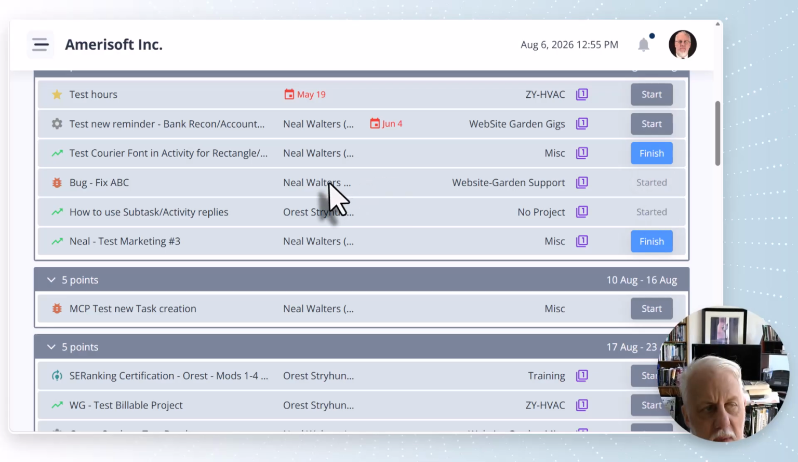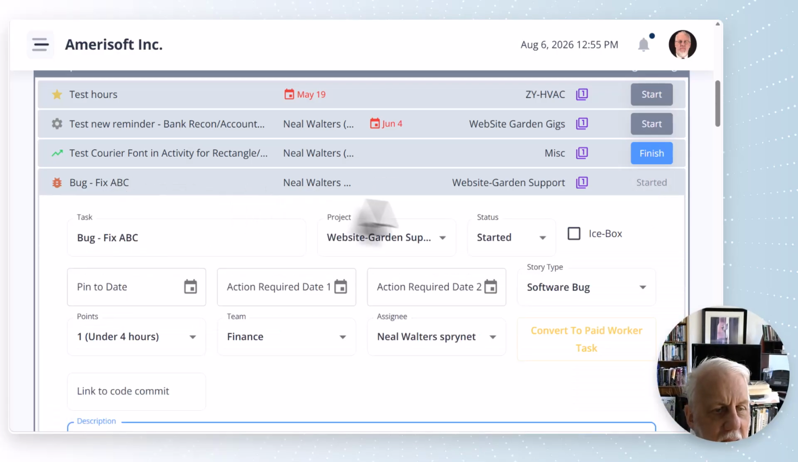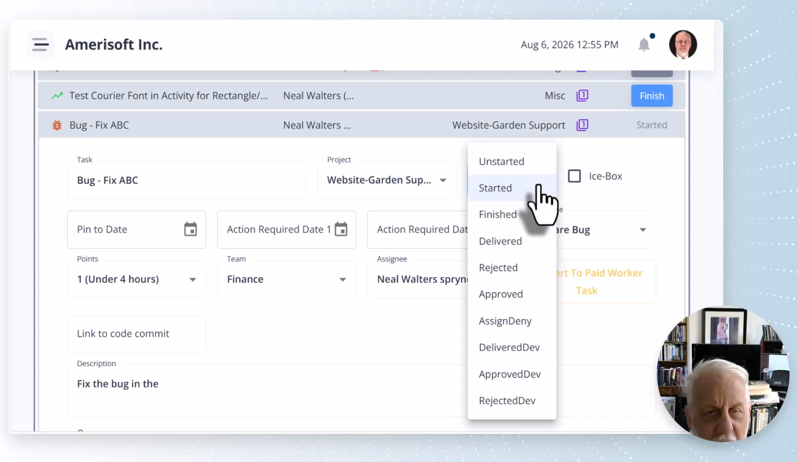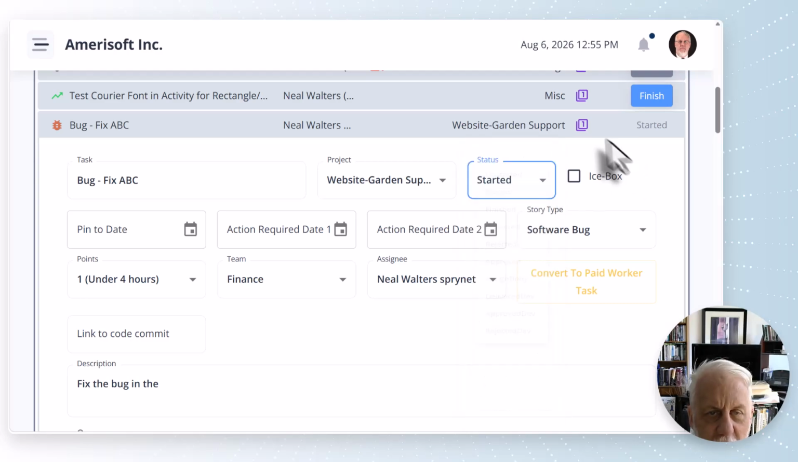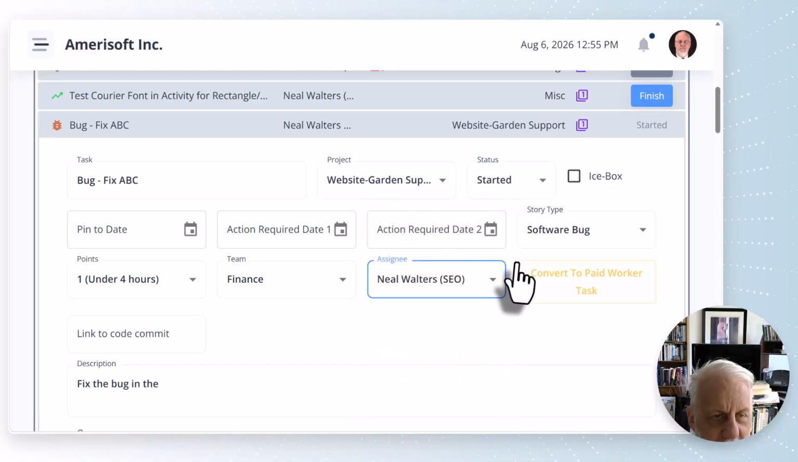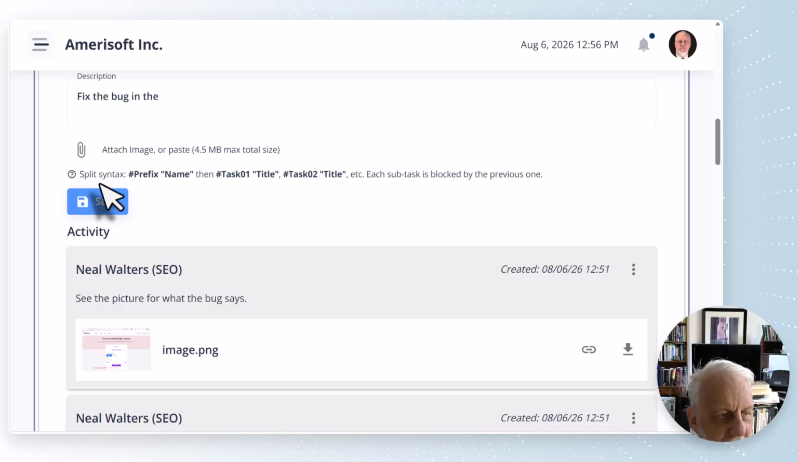So now as a programmer, I go do the work, and then when I'm done, I come back here and I say, okay, I'm done. So I'm going to say, well, okay, sorry. Right now, I actually assigned this to my other ID. So if it was me, I'm Neil Walters SEO, not Neil Walters Sprynet. So let me change that again.